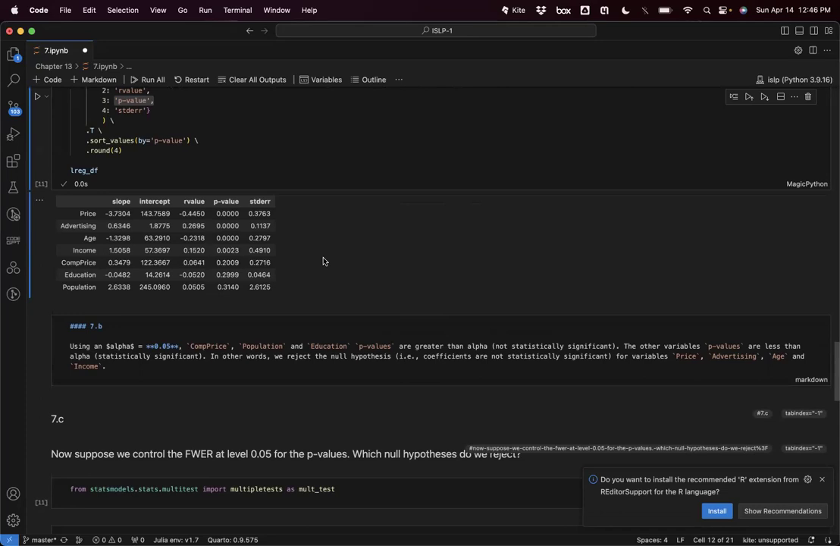Well, price, advertising, age, and income. Correct. Okay. The sorted values really help, right? Yes, because what you have to do is just mentally cross a line where 0.05 will be. So anything above will be, you know, reject the null hypothesis. In other words, they are statistically significant, and then the rest of them are not really statistically significant.